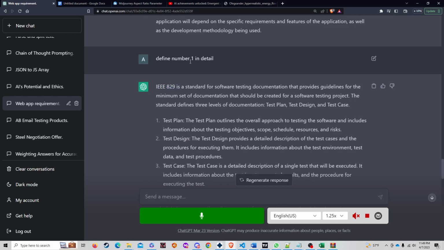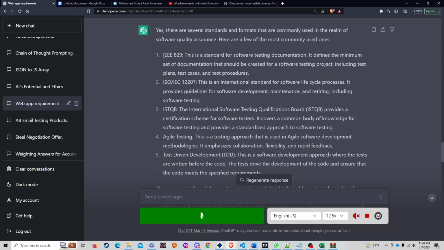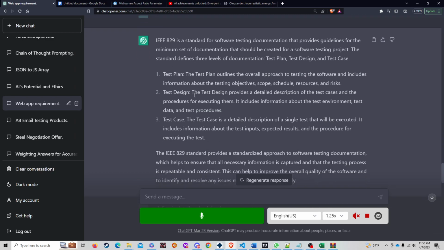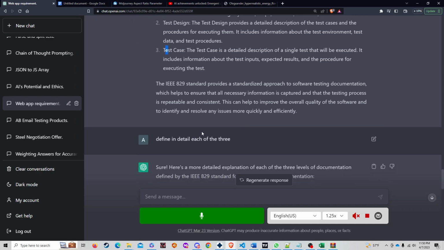So if we define number one in detail as my next prompt, the 829, keep in mind, I don't even have to ask it like in traditional search. I don't have to ask it specifically, give me what is this, IEEE 829. Just define number one in detail, and that works. That suffices. So it gives me more detail, and it's a standard for software testing documentation. There's the test plan, the test design, the test case, and it has certain requirements and certain parameters for each one of them, and we can get that by asking it to define in detail each of the three.